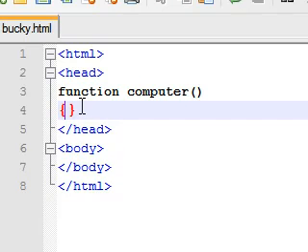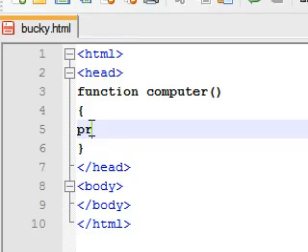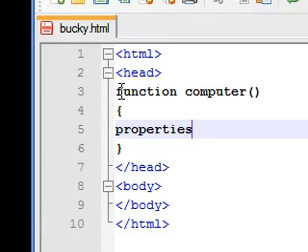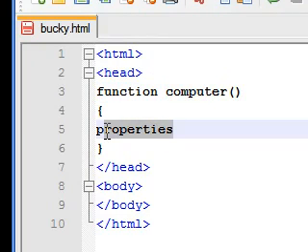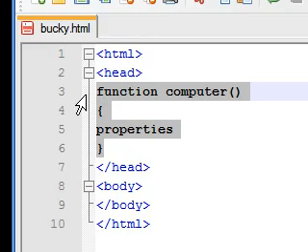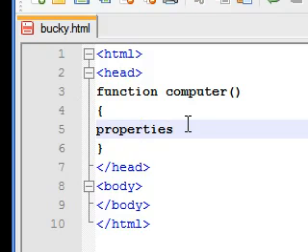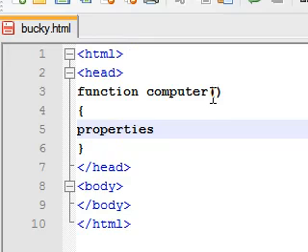And right here inside your brackets, this is where all the properties go. So again, define your function, name it whatever you want to name it. I named mine computer, and inside here is where the properties go. Now all of this right here is the basic building ground for your constructor function. This is what all the layouts are pretty much going to look like.